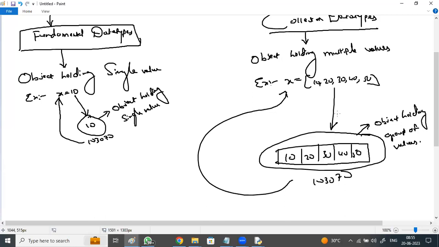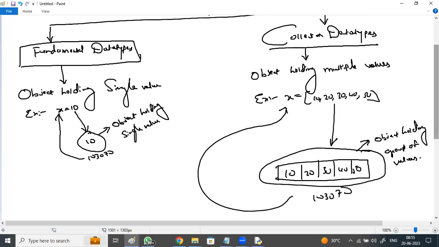Fundamental data type, collection type. Object holding a single value; object holding a group of values, a collection of values, right? Yes.